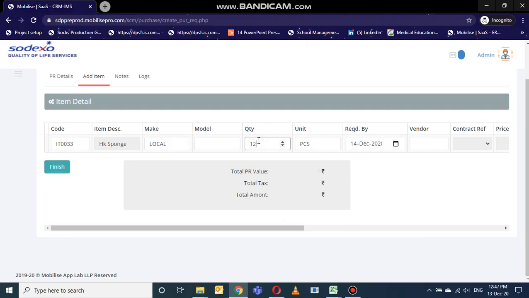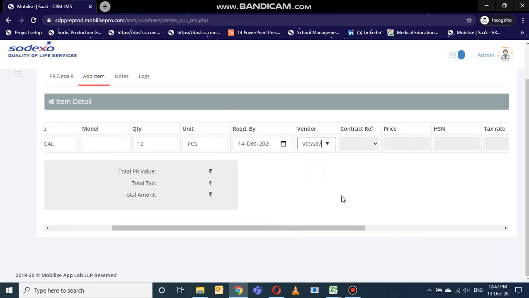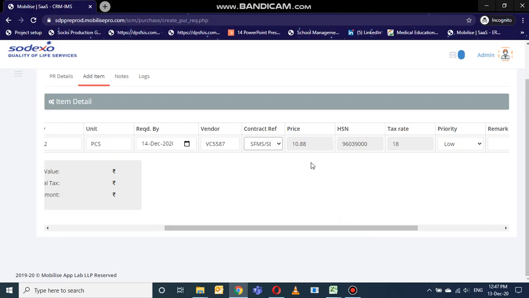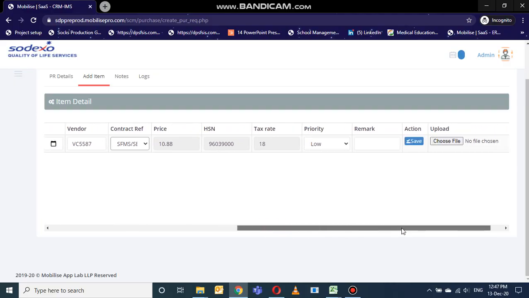I can set in a quantity. I'll select my vendor. After that, I would be selecting the contract reference. So based on the contract reference, I select the price, HSN and tax details. These details get pulled up from the contract itself. So these details come up automatically.